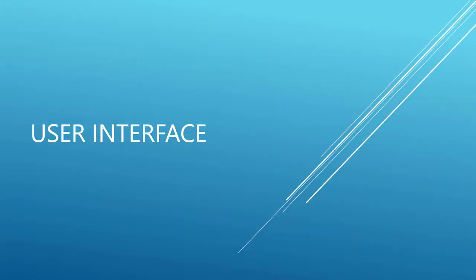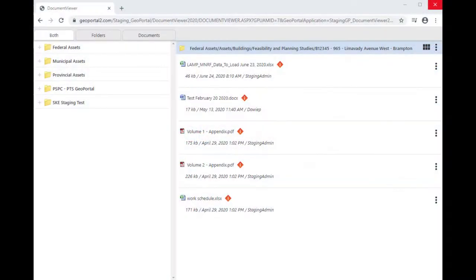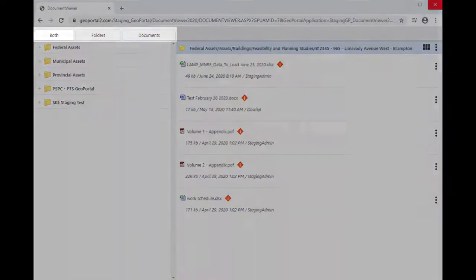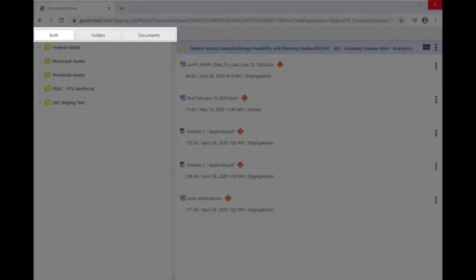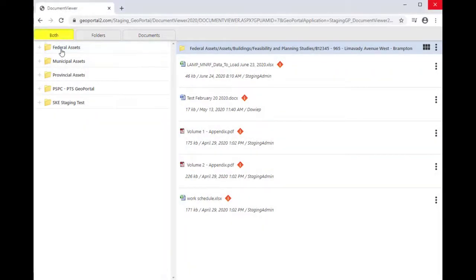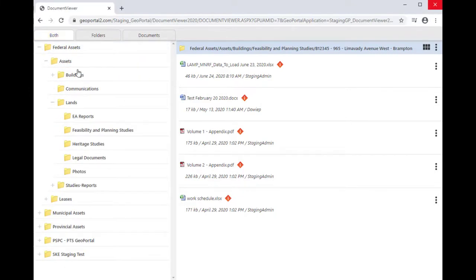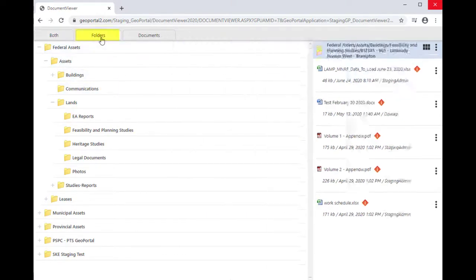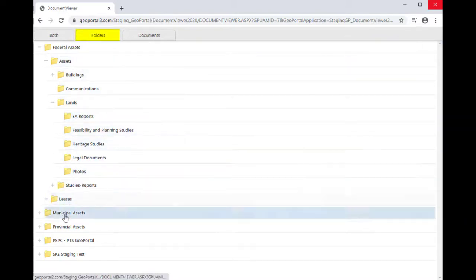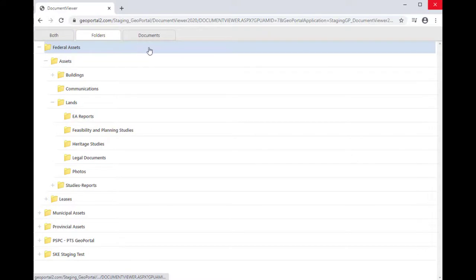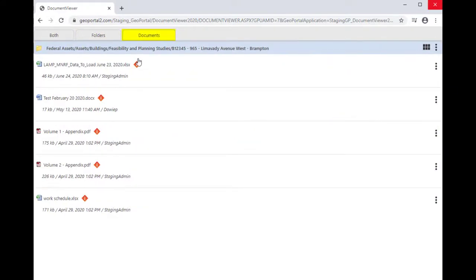We will now review the interface of DocumentViewer. The interface has three areas: the top bar, the Folders pane on the left side, and the Documents pane on the right side. The top bar has three tabs for managing the display. Both shows both folders and files, which is the default mode for desktop environments. This option is not available when DocumentViewer is used on a mobile device. Folders only shows the folders, which is the default mode on mobile devices. Documents only shows the files for the selected folder.